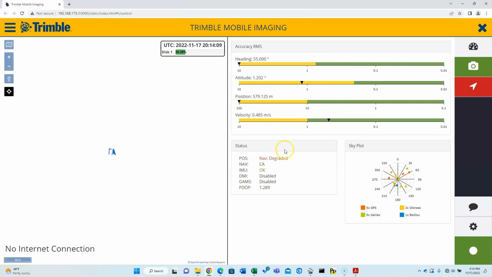Once that solution gets close, this will actually turn orange and you can begin capturing a run. If I tried to do so right here with this play button, it'll reject it and say, hey, your navigation's degraded. You've also got the sky plot to see the satellites in real time. You can leave comments, or I should say your operator can leave comments at any point along the mission. Something worth noting there.